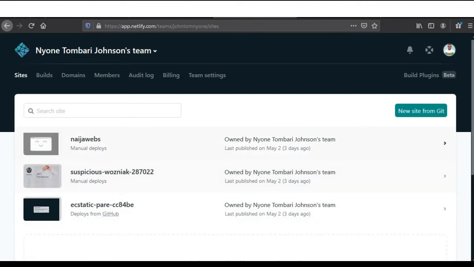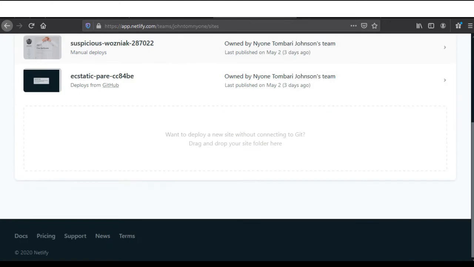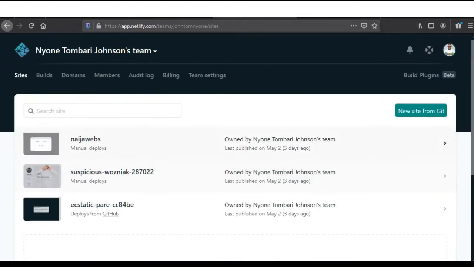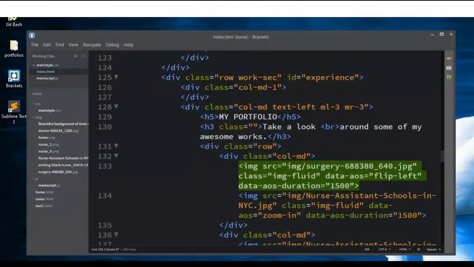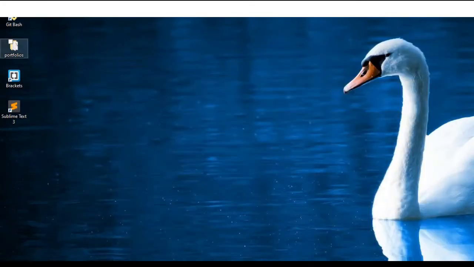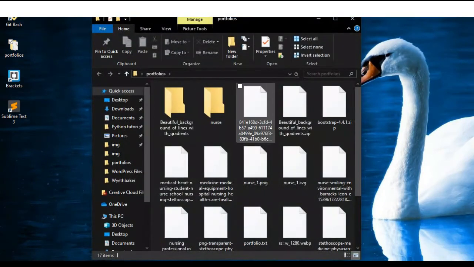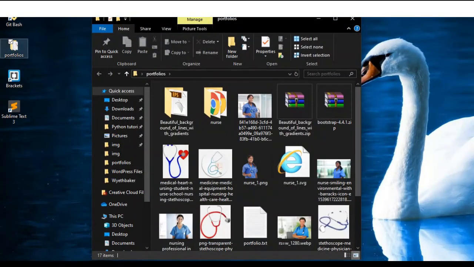Okay, so if you want to deploy, if you want to clone from Git, you just click on new site from Git. So let's go to my desktop. This is the portfolio site, the website that I just viewed, and I want to build several websites, but this one is just for the demo.